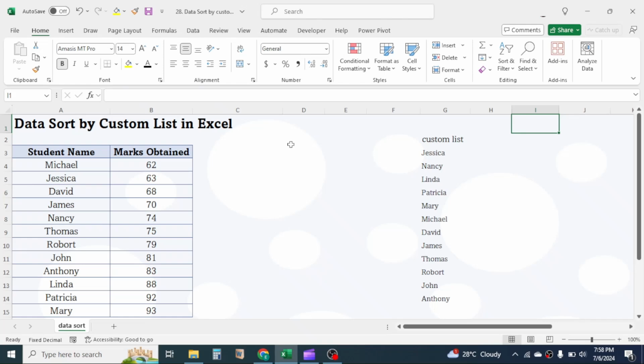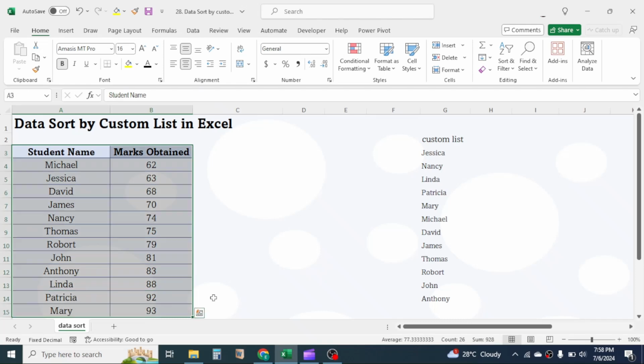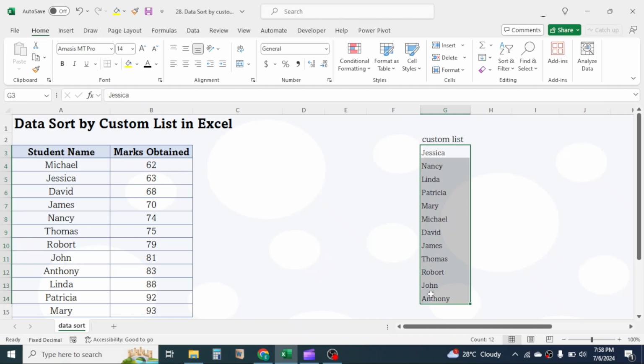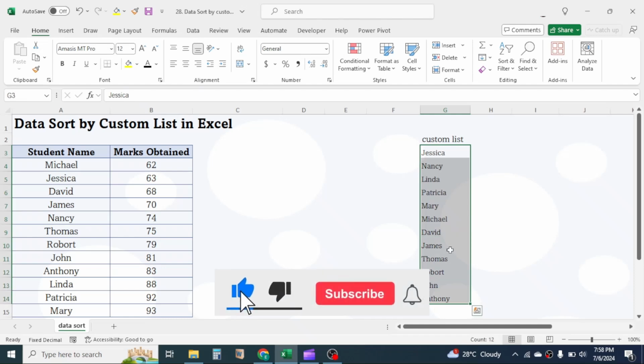Here I have a data of student name and their mark obtained. I want to sort this data by this custom list that I have made here in this range. Here I have kept the girl's name first and boy's name after that.